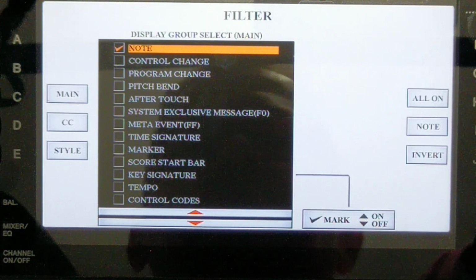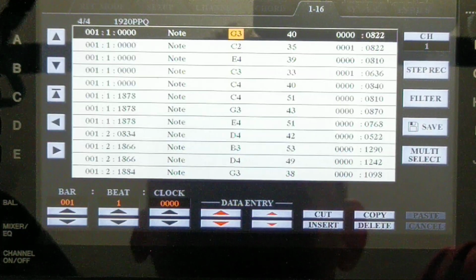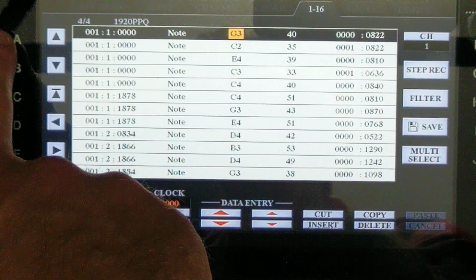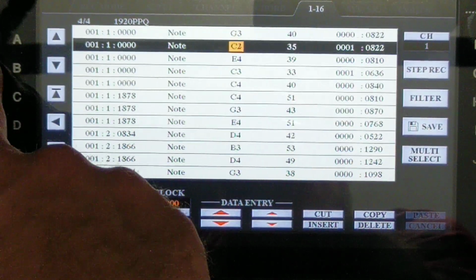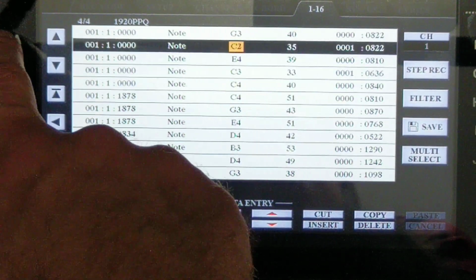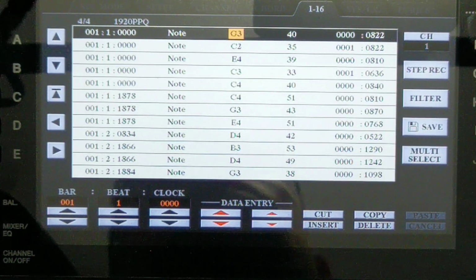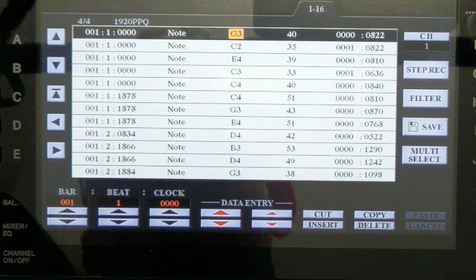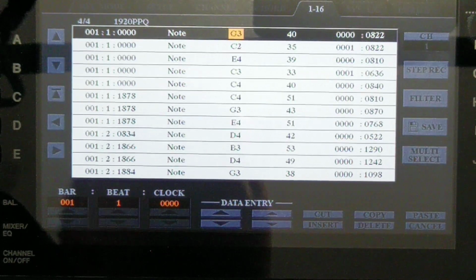But okay, let's go back by pressing Exit. So this is our song. We are navigating here using these. If we highlight them, they play. So we could also enable play, as the play song on the left side.